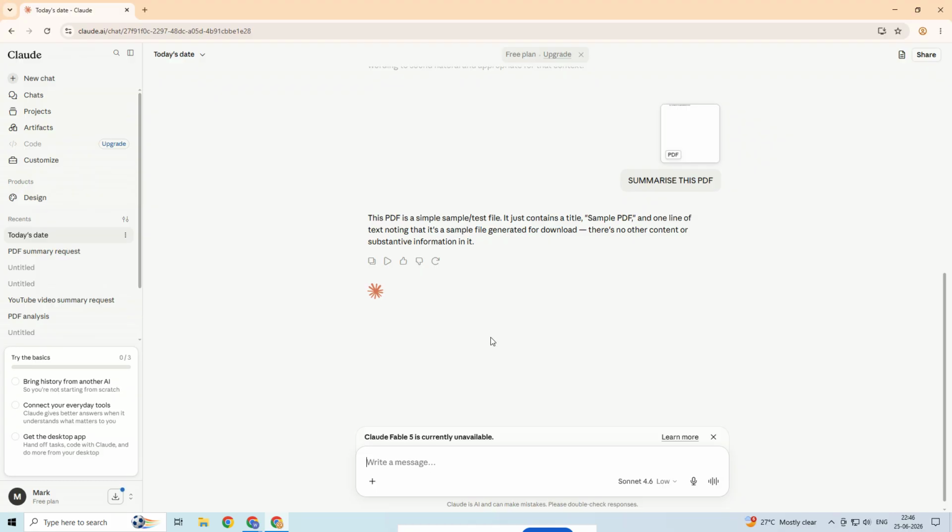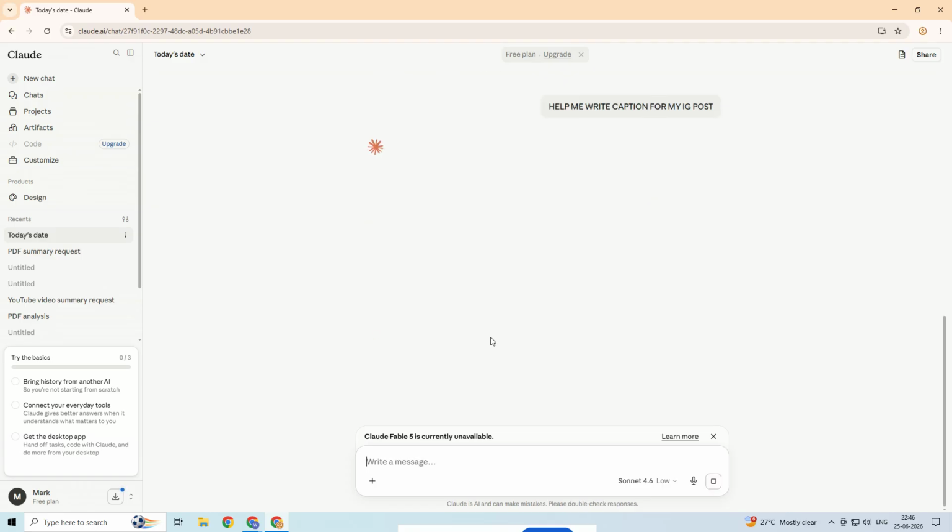Another major use case is writing. Claude can help you write emails, reports, essays, blog posts, social media captions, and many other types of content. You can give it a topic, a tone, or a goal, and it can generate a polished draft to work from. You can also ask it to rewrite text to make it clearer, more professional, shorter, or more engaging. This is why so many people use Claude as a writing partner.